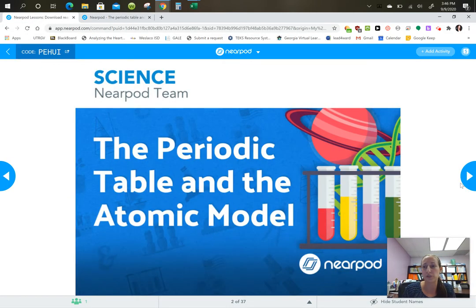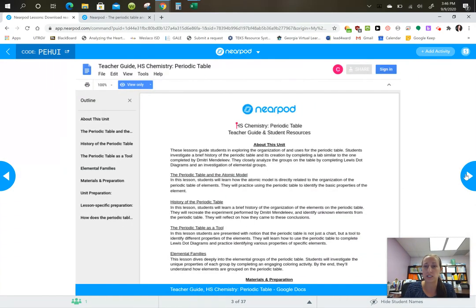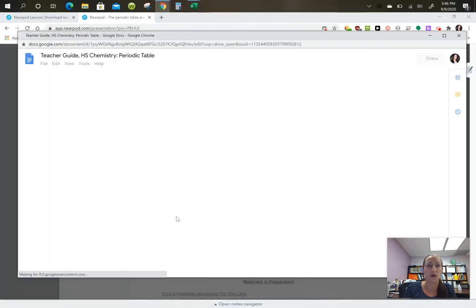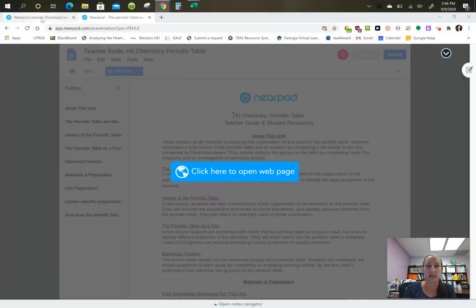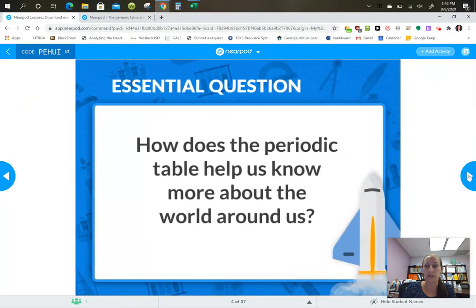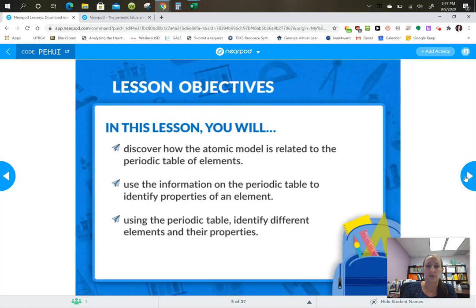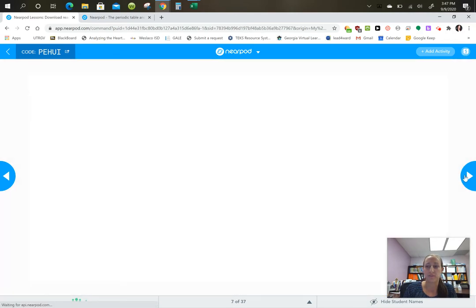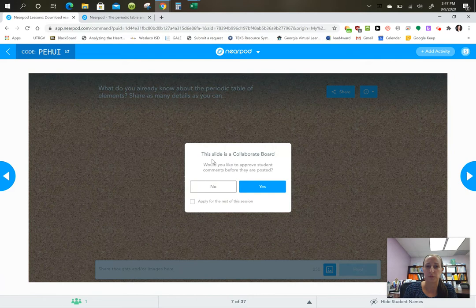So the teacher controls the timing of the lesson. So I'm going to go to the next slide. Here, this teacher inputted their notes, and so the student can automatically just download those notes there. I'm going to keep moving. So the next one, how does the periodic table help us know more about the world around us? And so as a teacher, I would go over my lesson objectives, and then I'm going to start off with a quick explore activity.